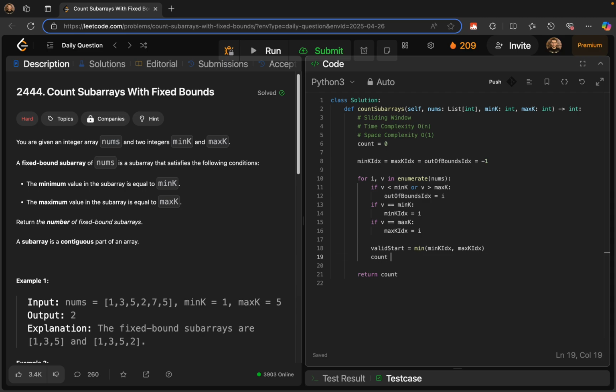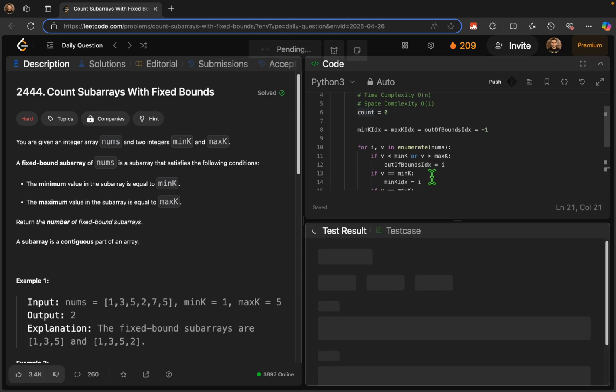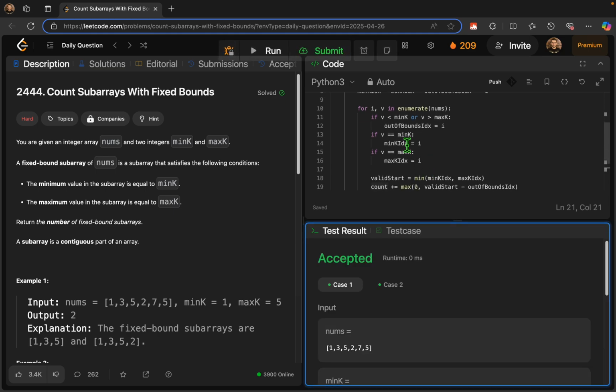Now our count will be incremented by max of 0, valid start, and minus out of bounds index. Pretty easy, but hard to understand. Let's pass it and let's submit.